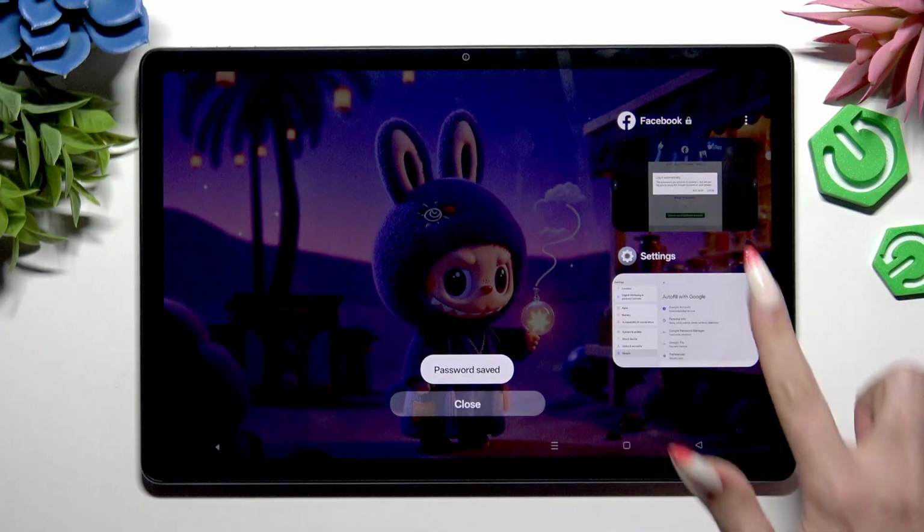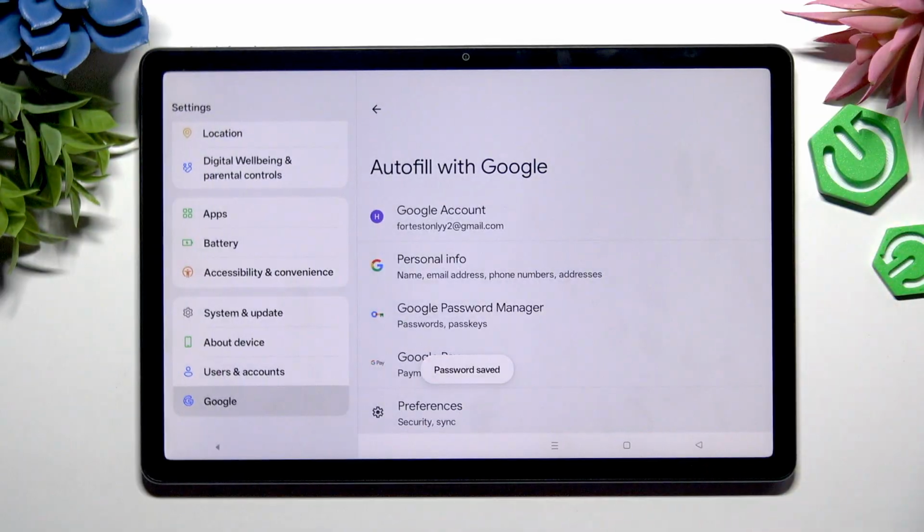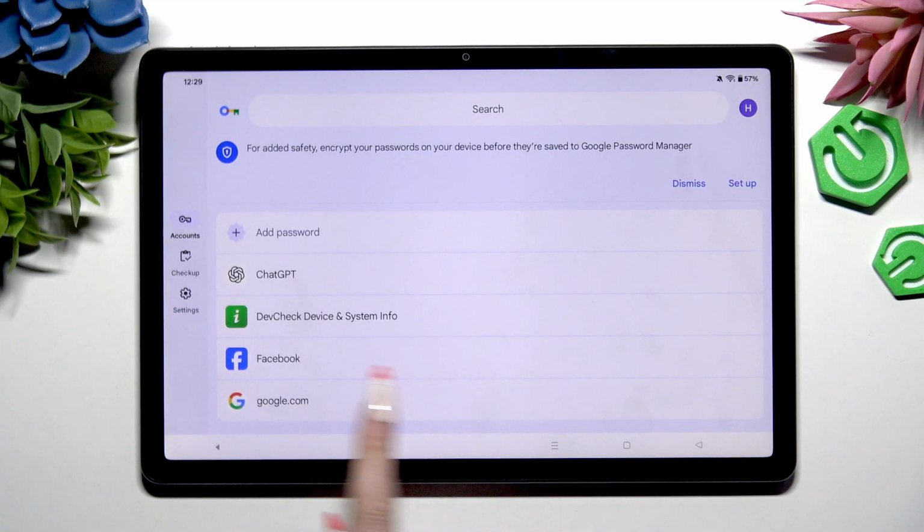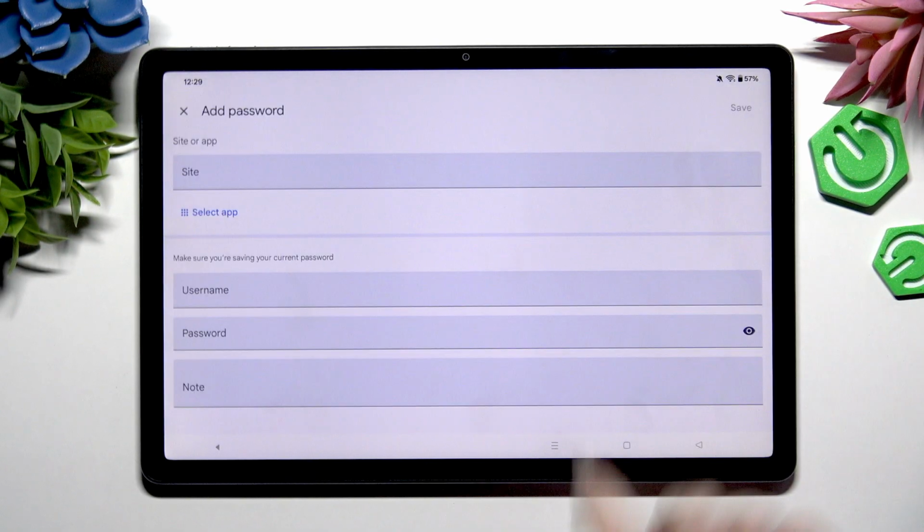And now go back to Settings. Click on Google Password Manager. And as you can see, my password is here. Yours will show up here as well, making you able to tap on Add Password at the top and finally input all of that information.